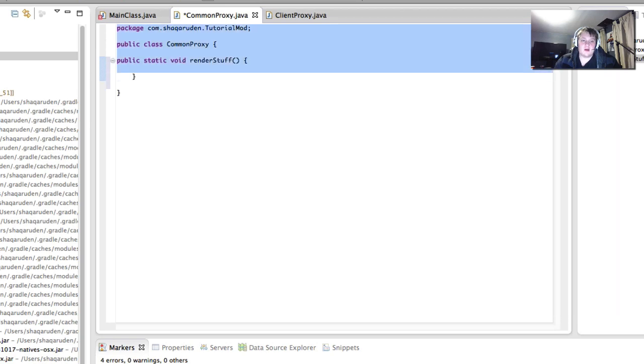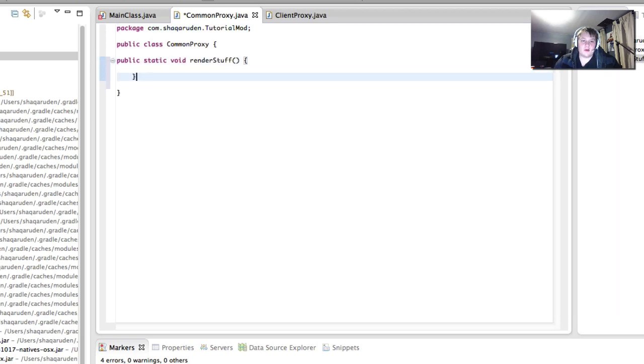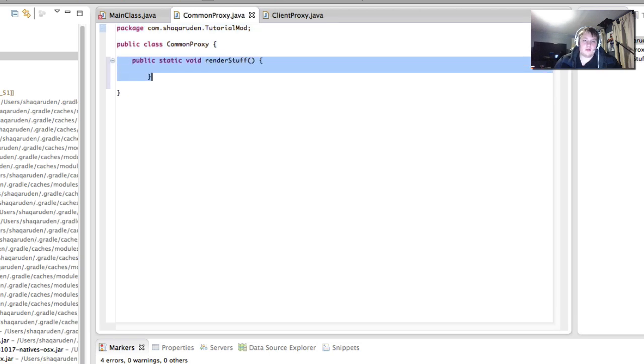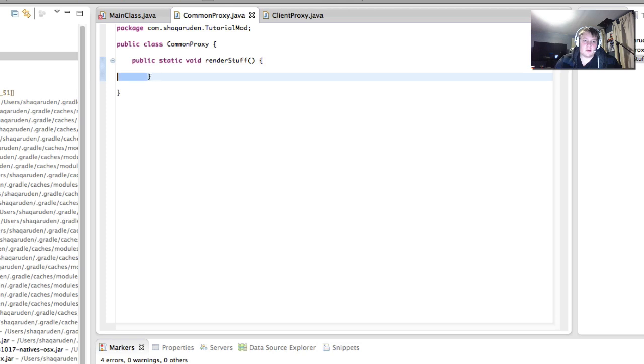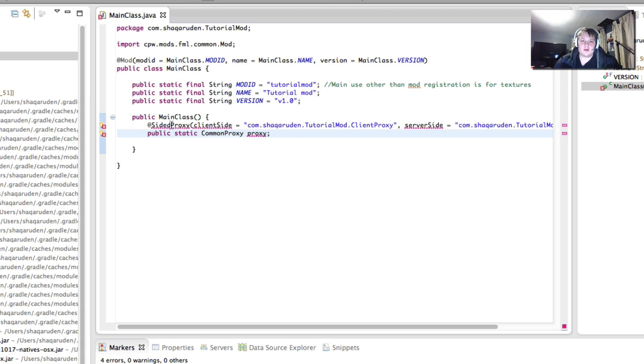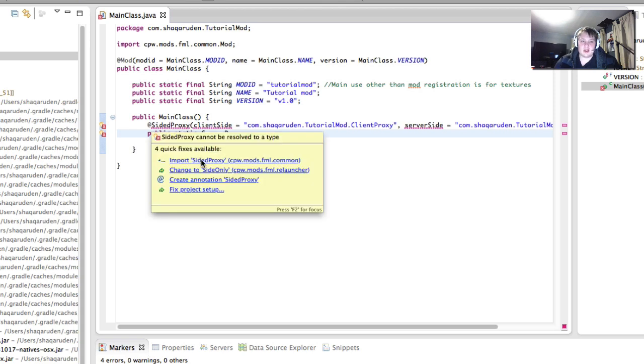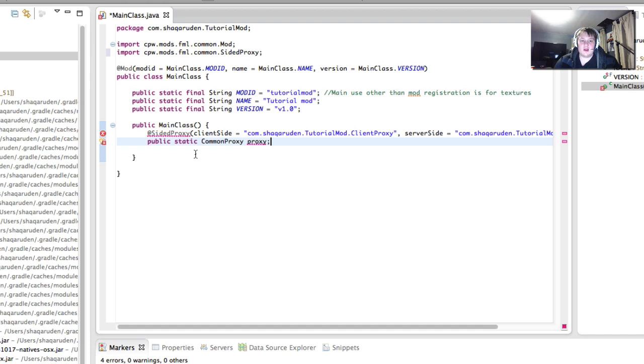Alrighty, super. Okay, there we go. Just tab everything in, make sure everything's set up correctly. So those files are done. We can close those, we no longer need them. Now it says we're still having problems here, so we have to import SidedProxy, and that should fix pretty much all errors.